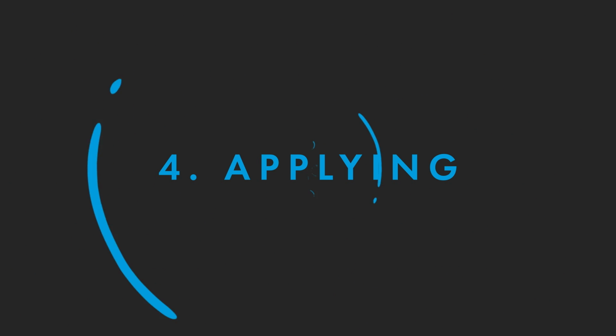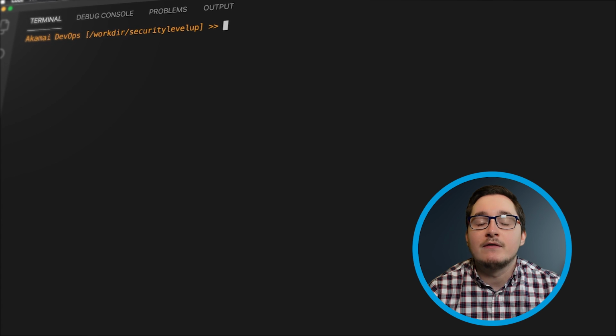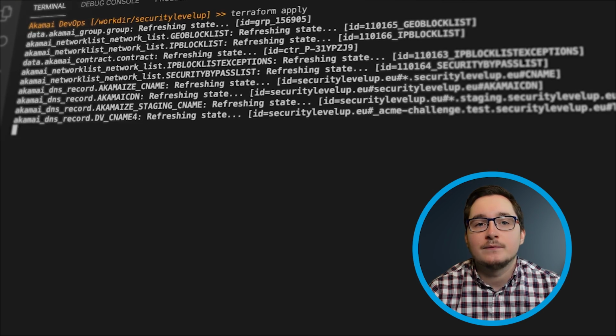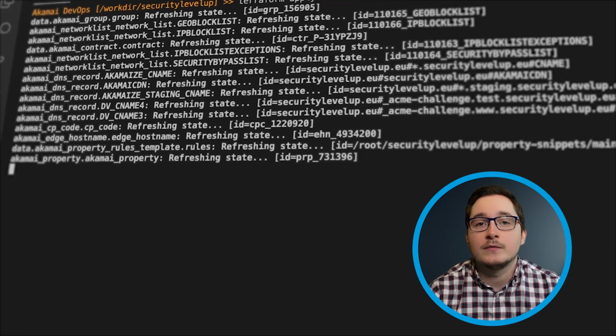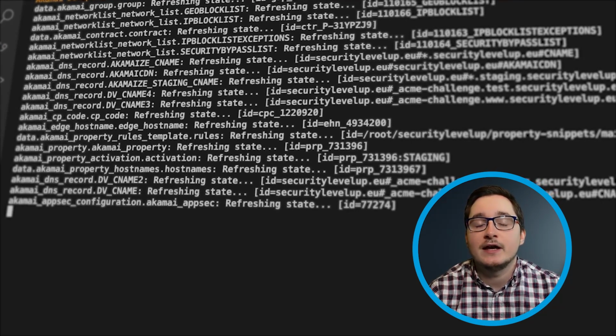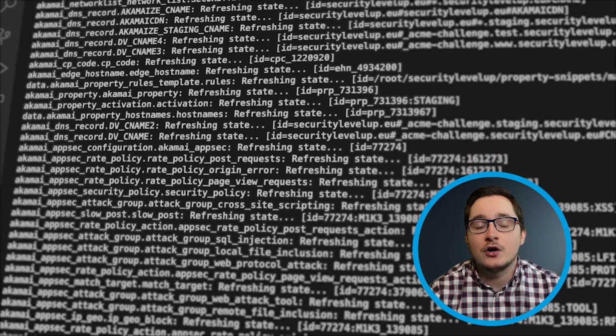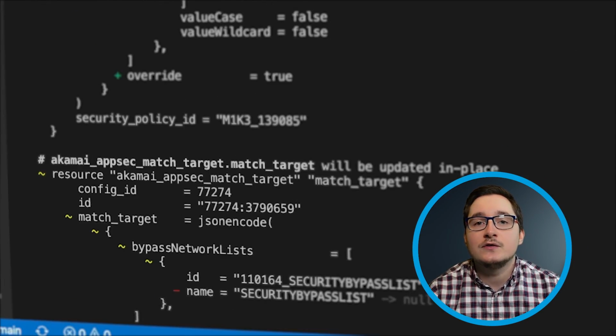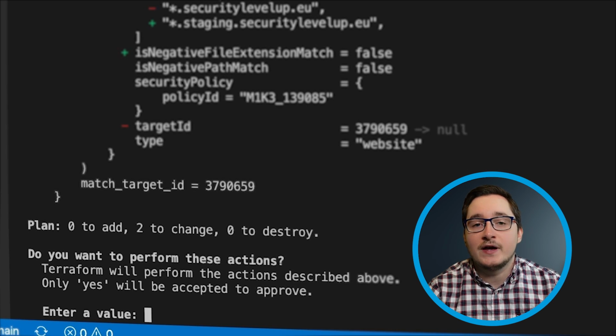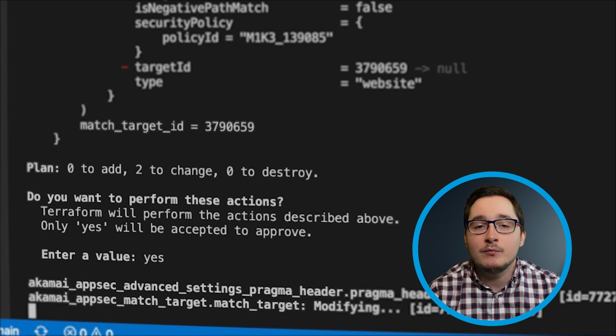Finally, the last and fourth step is applying. By running the Terraform apply command, you can finally instruct Terraform to execute your configuration and apply everything that you've written in your code. This also includes connecting to your vendor's Terraform provider endpoints.